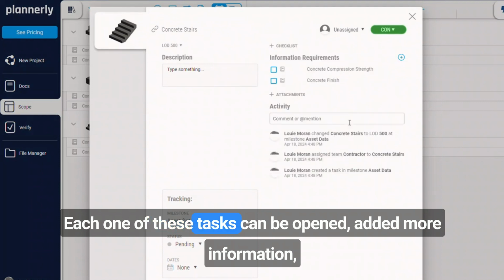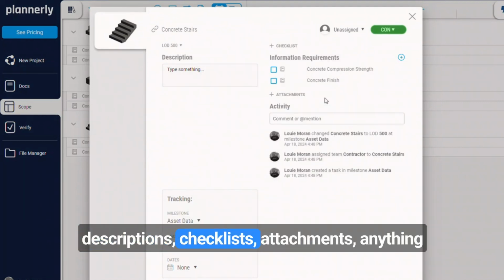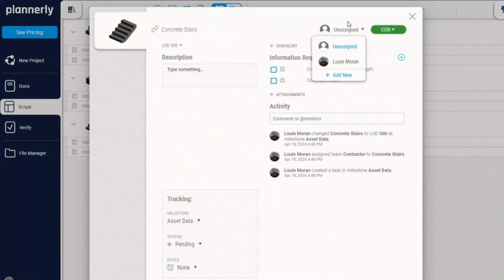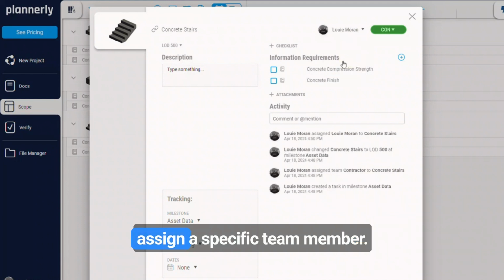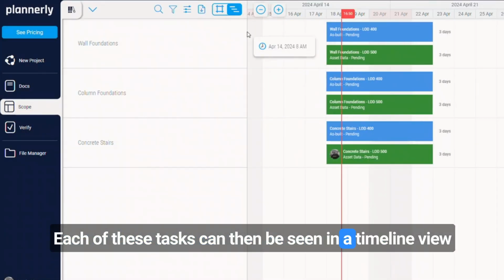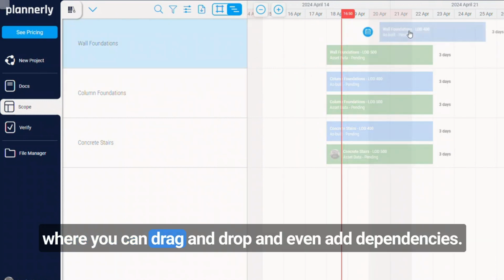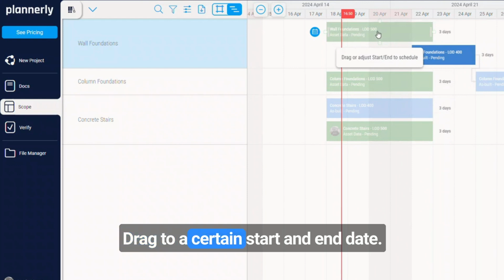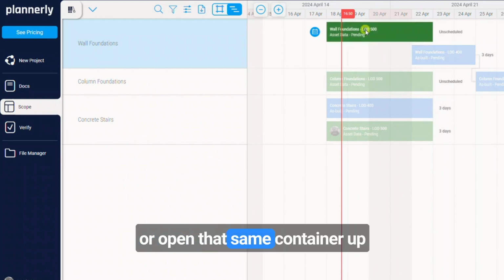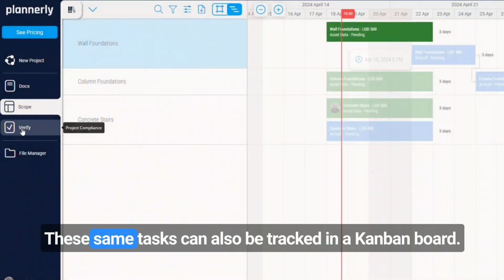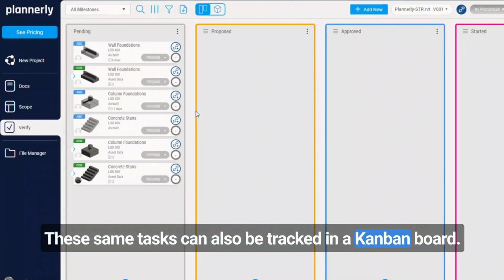Each one of these tasks can be opened, adding more information, descriptions, checklists, attachments, anything that you'd want that could help your modelers understand what they're going to do, and you could even assign a specific team member. Each of these tasks can then be seen in a timeline view where you can drag and drop and even add dependencies. Drag to a certain start and end date, or open that same container up to see the rest of the information. These same tasks can also be tracked in a Kanban board.